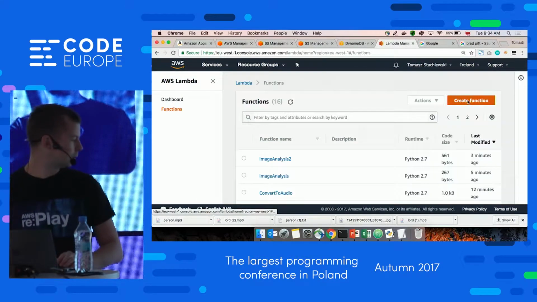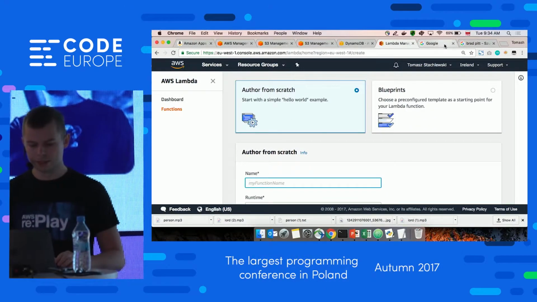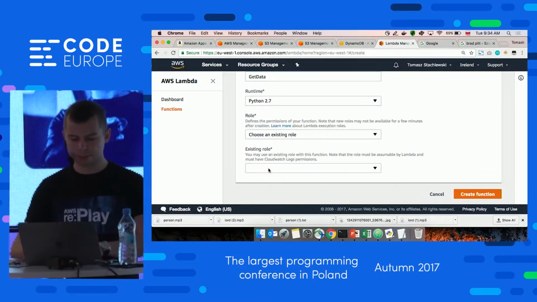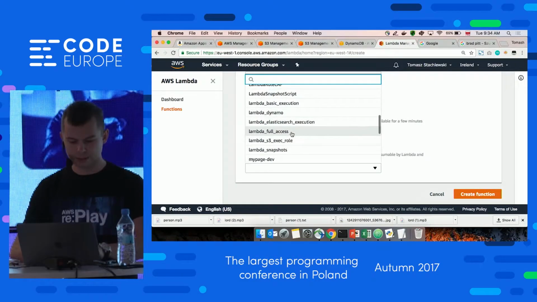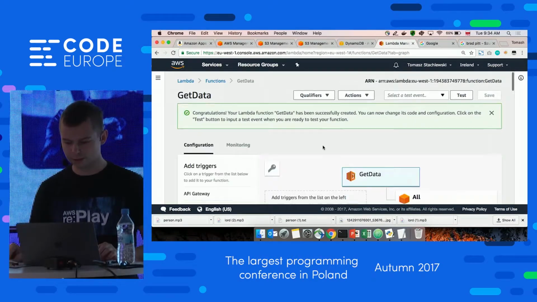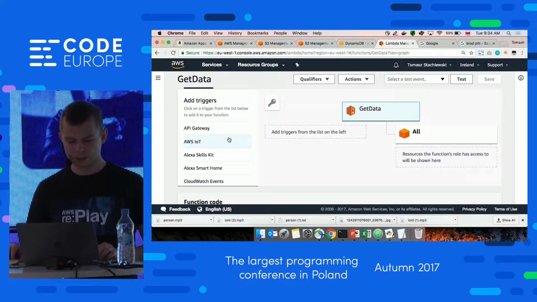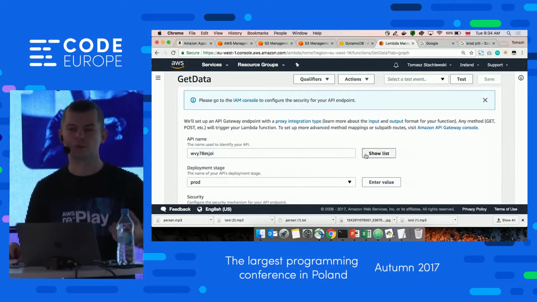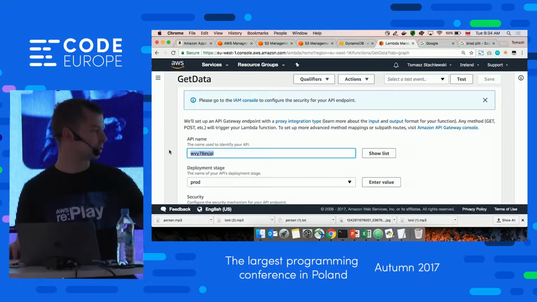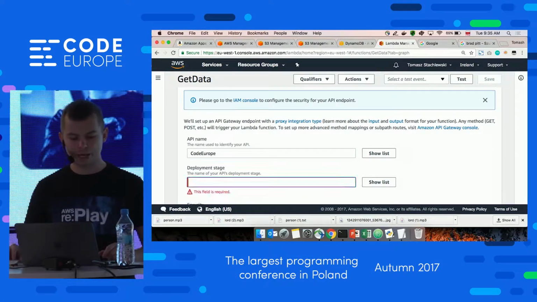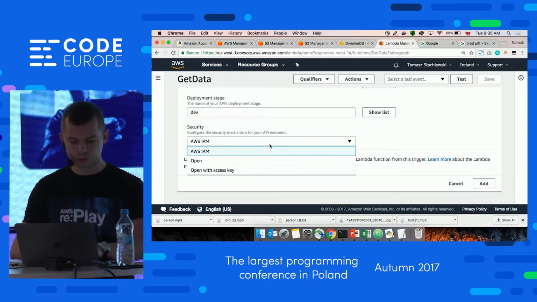Okay. Let's go to Lambda again. Let's create a new Lambda function. This time it will be getData. Python again, full access. Let's create it. Again, we need to have a trigger. This time it won't be S3 because we don't want to invoke it whenever something will happen on S3. We want to connect it with API Gateway. And we will say that our API will be called Code Europe Tomek.